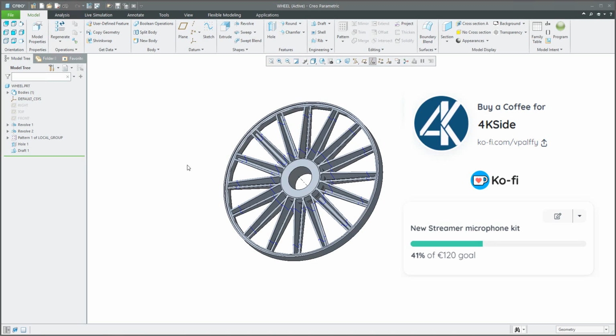In this video tutorial, you have seen how it's possible to create the complicated shape of the rib profile and make a pattern around the axis.